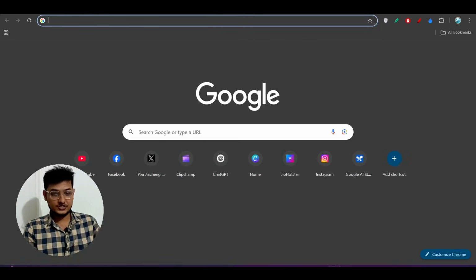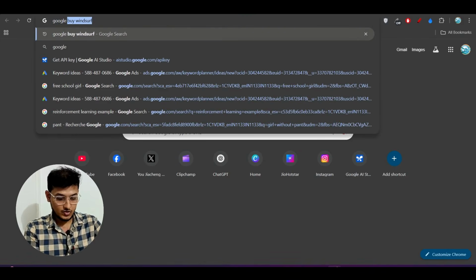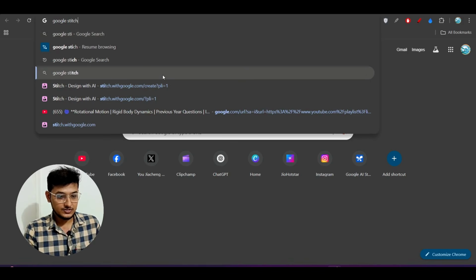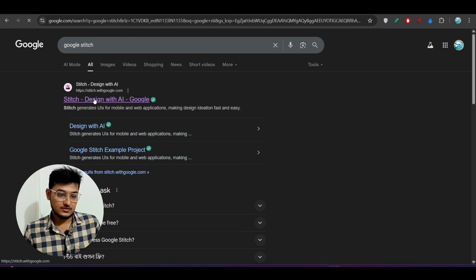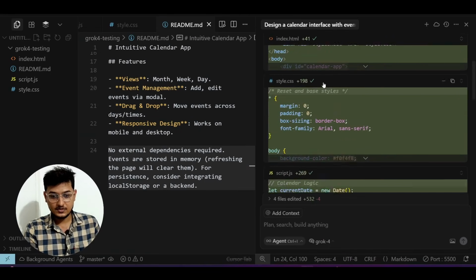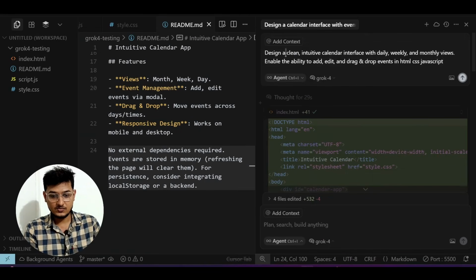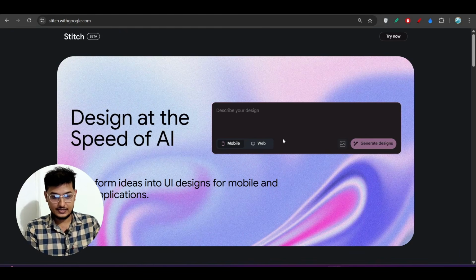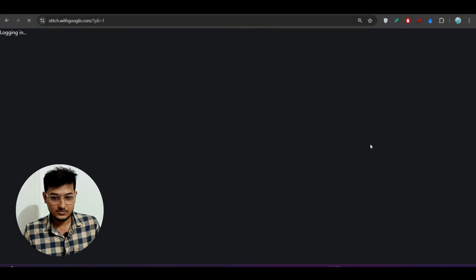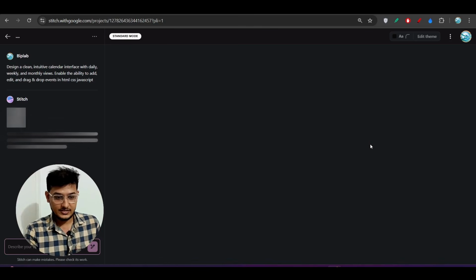I can go to Google Stitch, because it is one of the great designers, and I can upload this picture and make it more modern, right? So I can simply paste this prompt. What was my prompt? My prompt was this one. Copy it and paste it here. Generate design. So it will generate the design. Let's wait for some time.